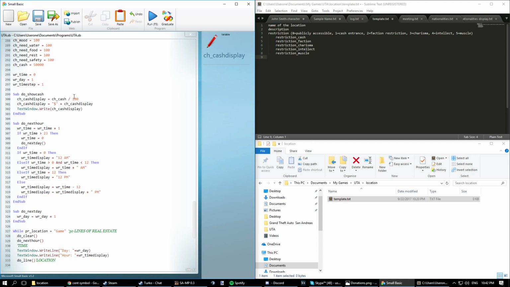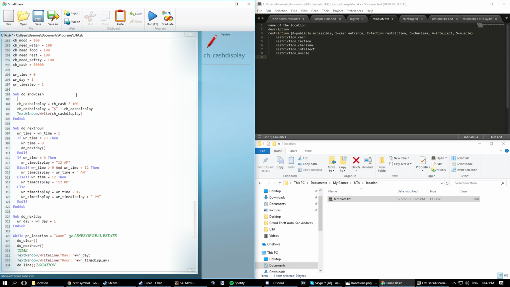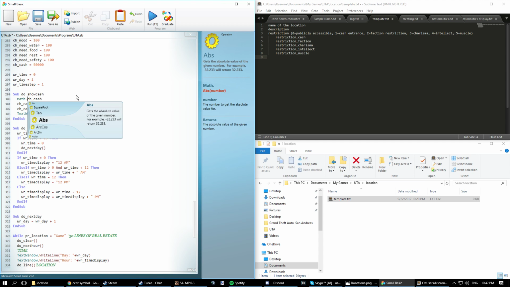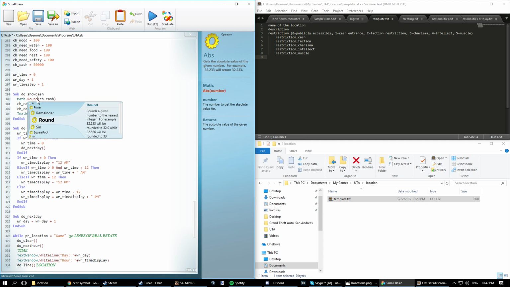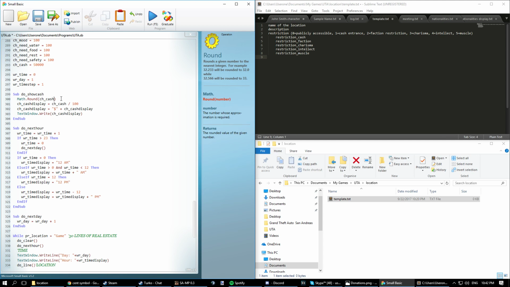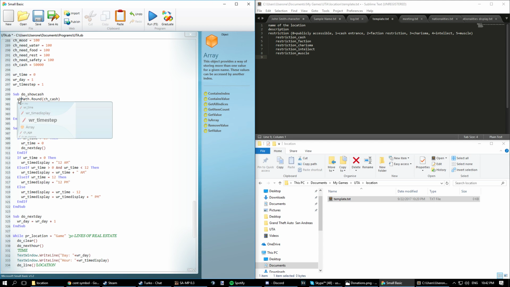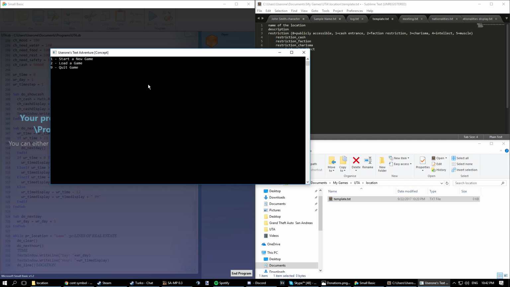So, character cache. Okay, I think there's a math thing. Round, there you go. We're gonna round, we can also round down to avoid any problems. So it's basically gonna round your cash so you can't have less than 1 penny, you know what I mean? I think that makes sense. Okay, John Smith.